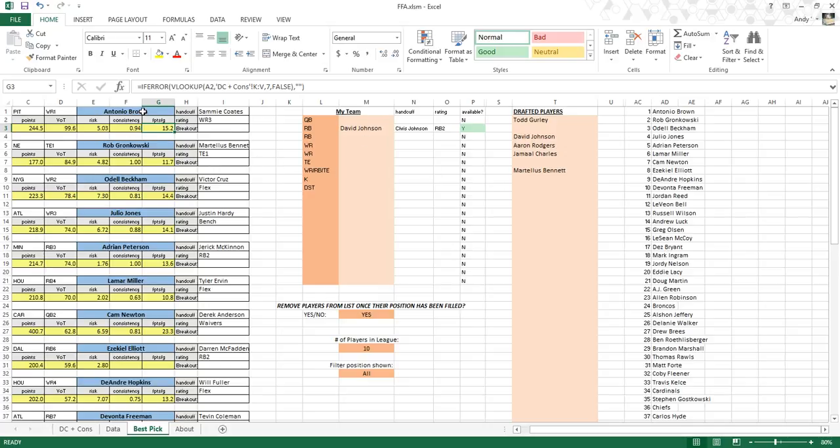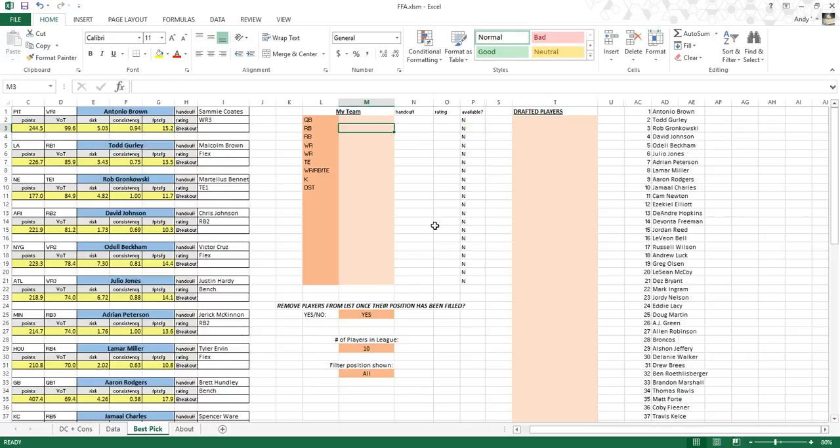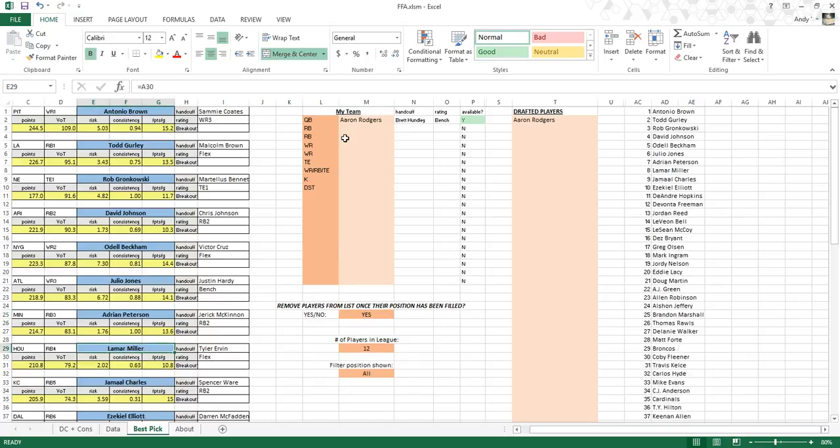To go a little bit more into how this works, you can see I've already drafted a running back. I'm going to clear this and start over. One neat thing is, like I said, if your league becomes a 12-player league, the value of everything updates as soon as I change anything over here. So I'm going to draft a quarterback. I'll get Aaron Rodgers. And now notice I don't need any more quarterbacks.